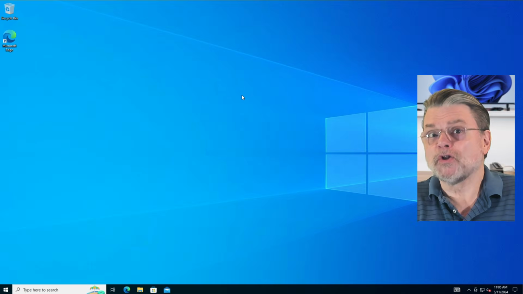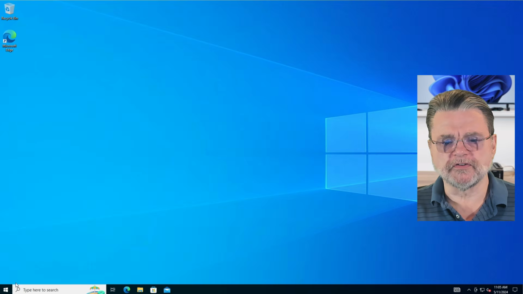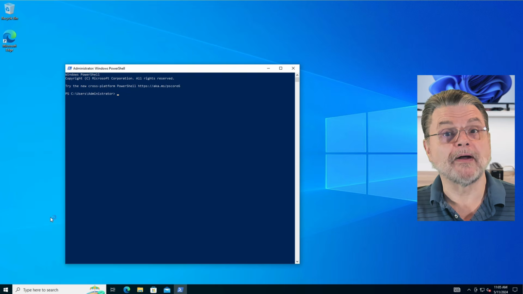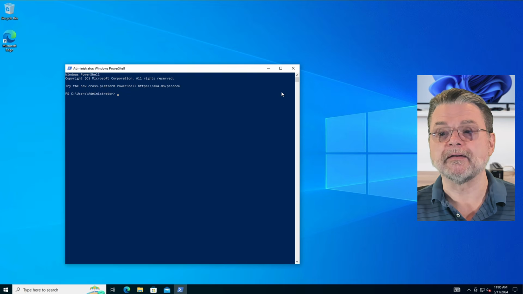Okay, everything looks the same, right? There really isn't much visual difference here. But if now I decide to run Windows PowerShell admin, well, it didn't even prompt me because I'm already fully enabled and fully administrator capable right now.